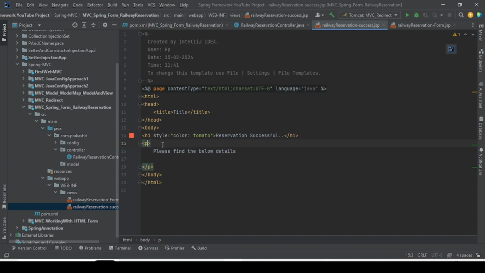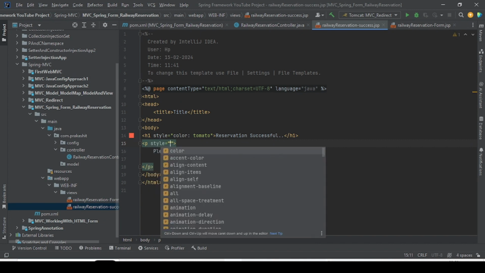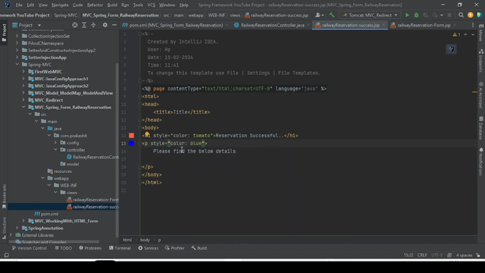The data we are going to show will come in a format like style, color, colon, some blue, just a format. I don't know much about that, the makeup kind of thing. So I'm just writing whatever is coming. My intention here is that whenever a reservation is successful, we just need to render some data. That is our business logic.